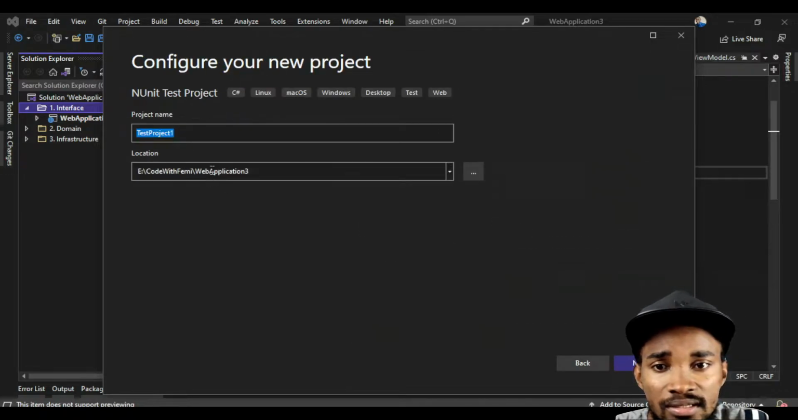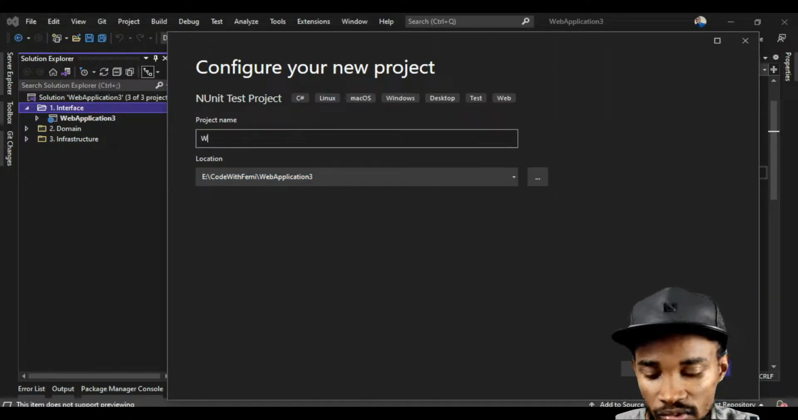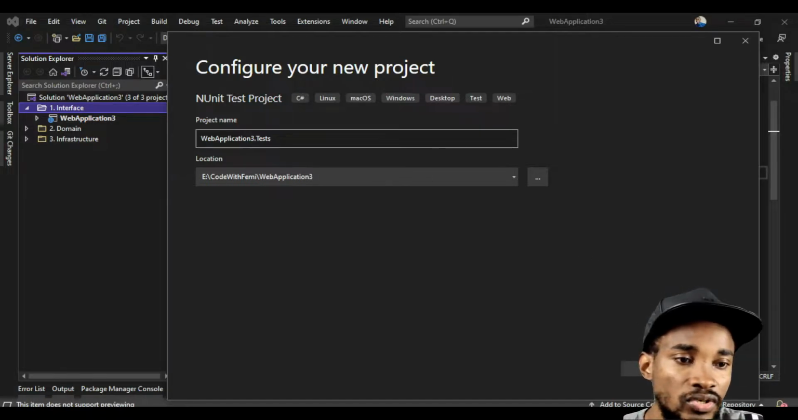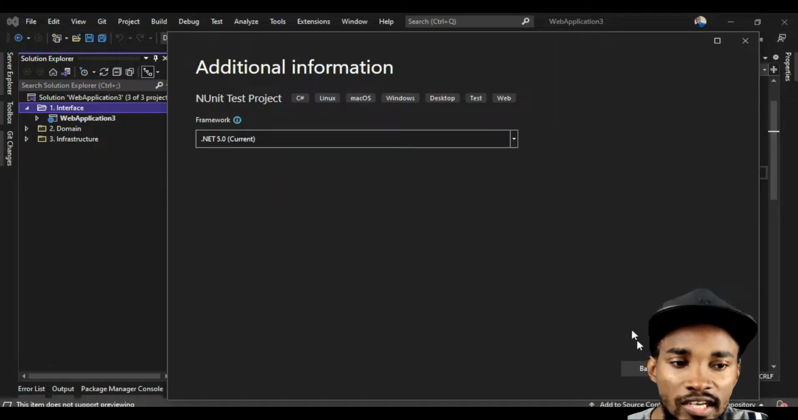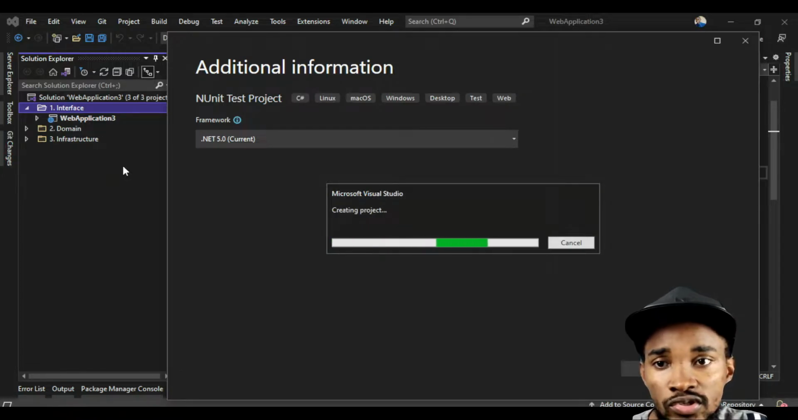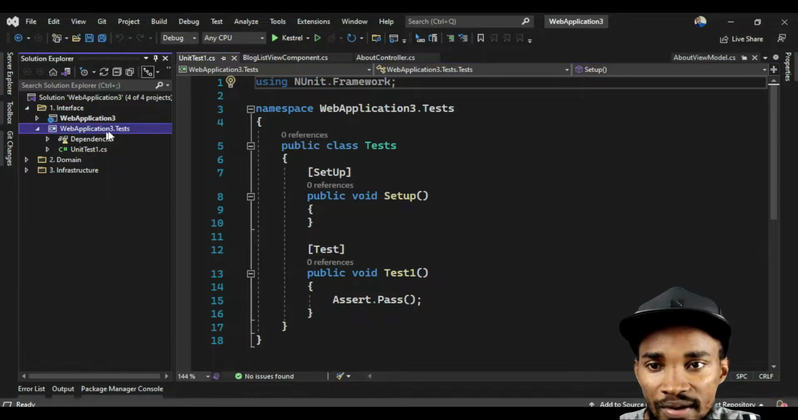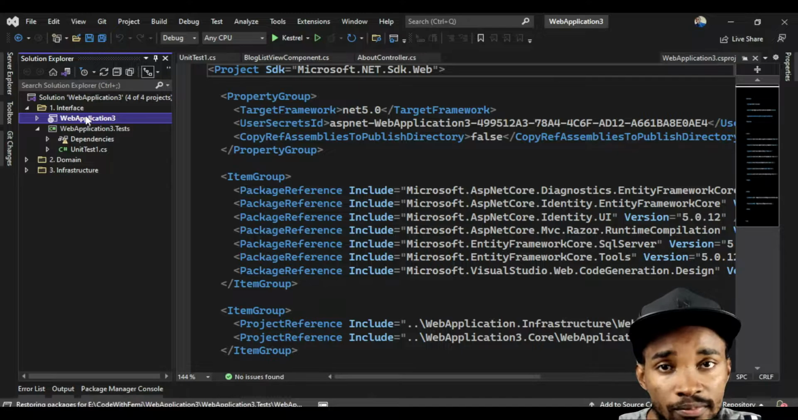So selecting that, I will make sure that it conforms to the same name I've given my project, like this. This is actually the convention I follow. I just say web application, maybe 3 dots, then I say tests. This is just to ensure that I know what test project is used for a particular project. So if I see that, I know it's referring to the code within this actual project.